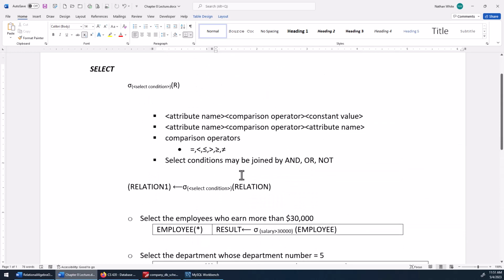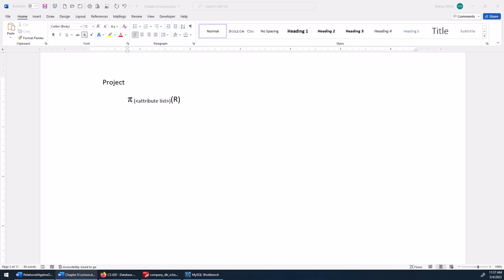All right. Next, we're going to look at the project and how we get certain attributes out. Okay, now we're going to look at the project operator. And the purpose of the project operator is to pull attributes from a tuple. Okay? The project operator will return all tuples from the relation unless there's some duplicates. If there's any duplicates, it will get rid of duplicates.